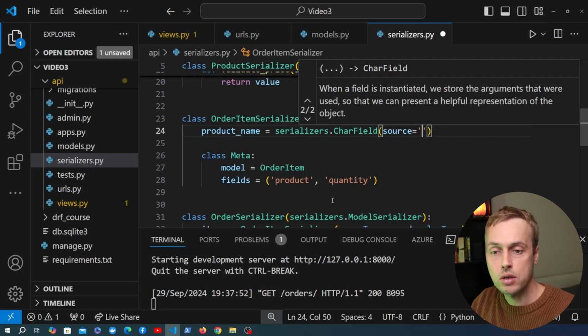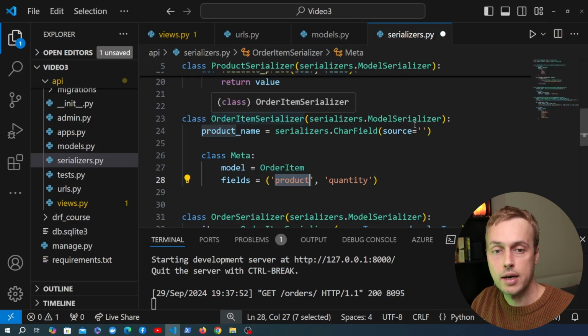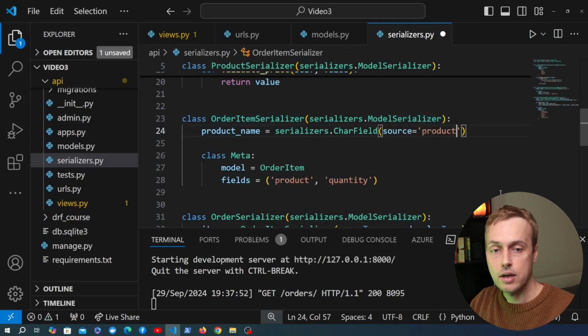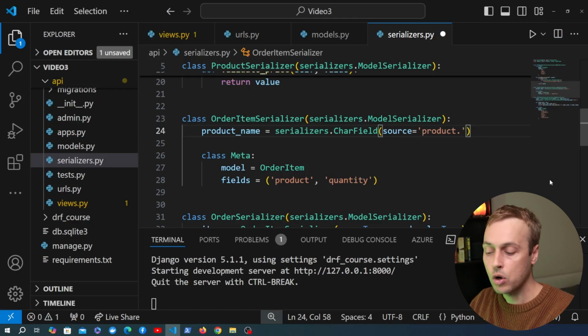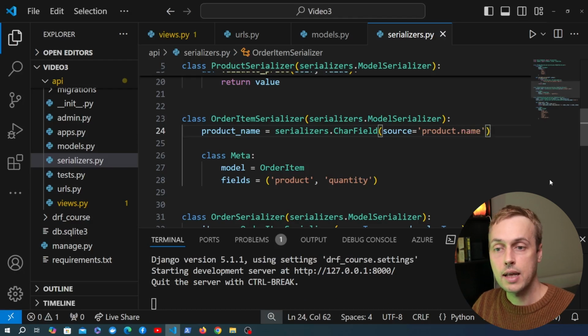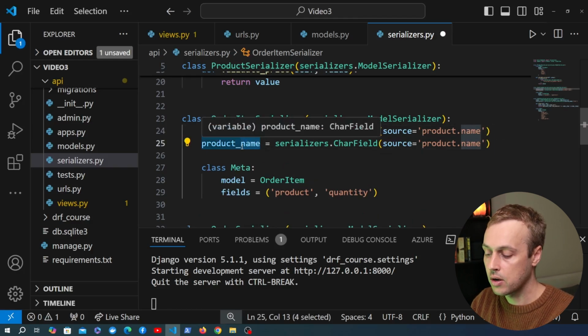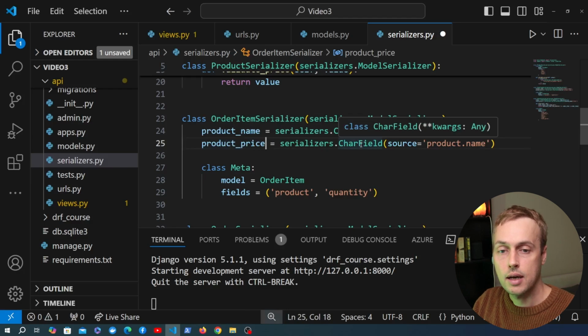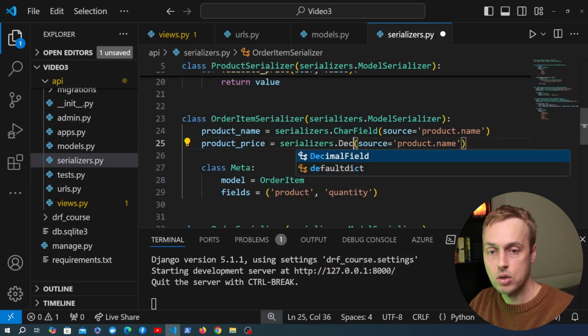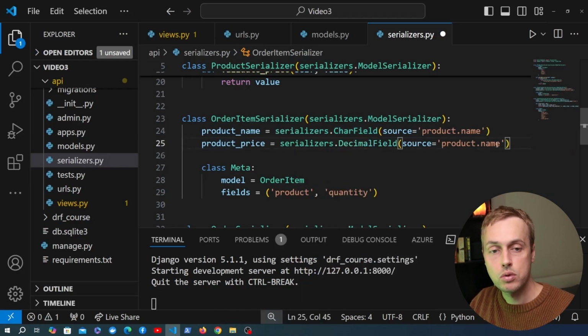So we have the product as one of the fields on the order item model, that's the foreign key, and in order to get a field from the product we can just use dot notation, and we're going to follow the reference to the product and access the name value on the product. I'm going to copy this to the line below, and as well as the product name I'm going to create a field called product price, and that's going to be very similar, but we're going to change this to a serializers.DecimalField, and we're going to add the price of the product in here.